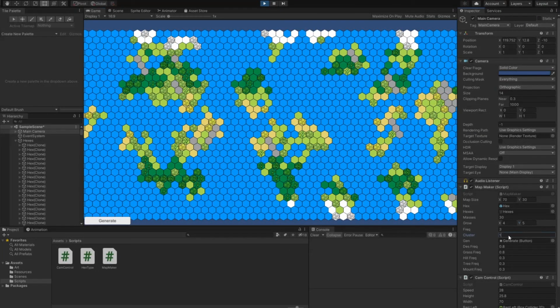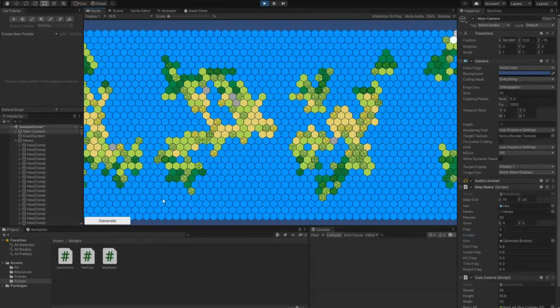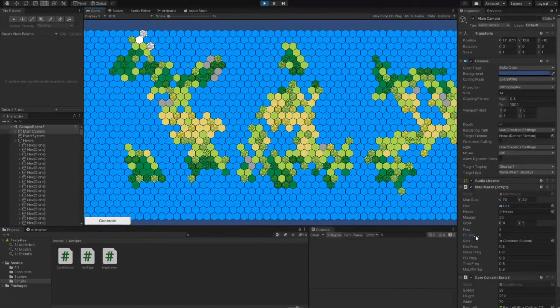But again, we want to set the clustering. Let's say we want 4 boxes. So 30 divided by 4 is about 8. We're going to have a little more. And look at that. So we basically get 4 separate continents horizontally.